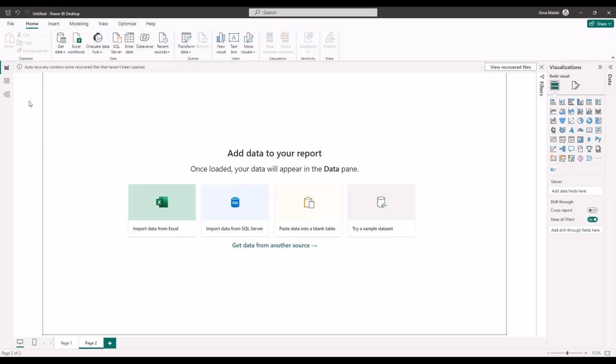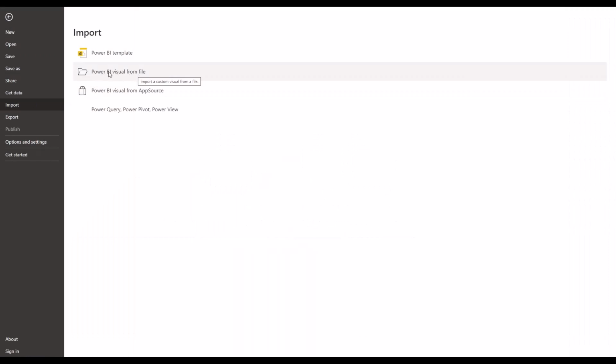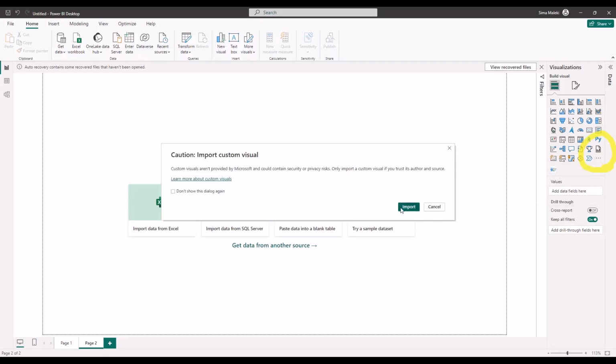There are two ways to import a custom visual to Power BI. You can go to File, Import, and Power BI Visual from File. That's one way. And another way is just to go back, and under visualizations, there are these three dots. You can click on those and click on import the visual from file. And the command prompt windows have disappeared.